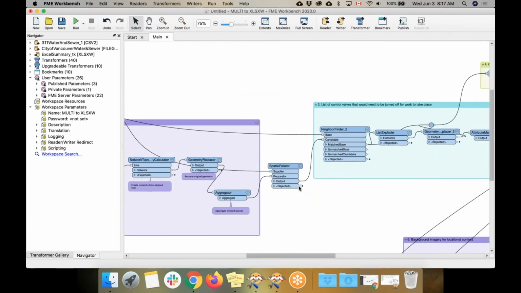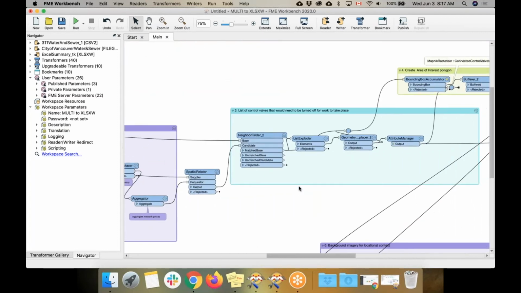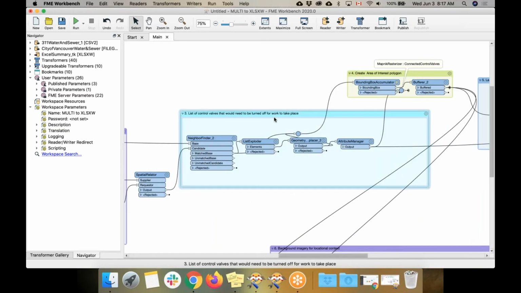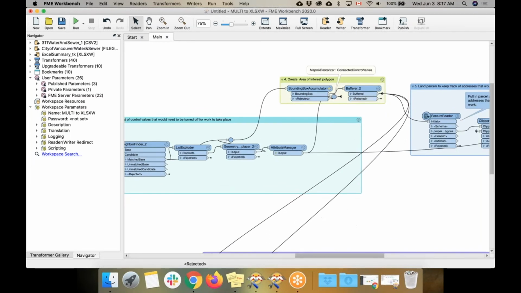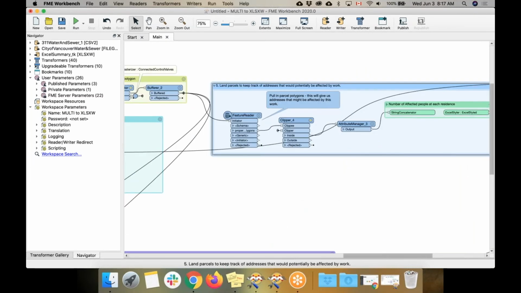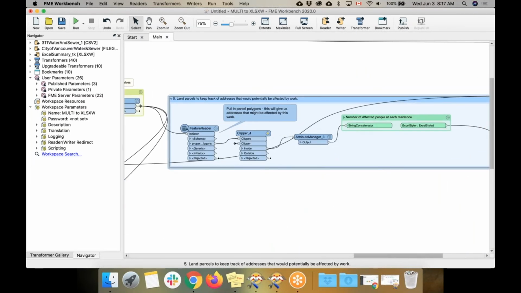Next, we're going to get a list of valves that need to be turned off in order to address this water main break. So this neighbor finder's job is to find the neighboring points. We're next going to get an area of interest by creating a bounding box and a buffer around the break. And then we want to pull in more information from other data sets to give the technician more info. So we're using the feature reader to get addresses from a MapInfo data set, which we'll use to figure out who's affected by a break and how many people are there. So if there's an apartment building nearby, there's going to be a lot more people affected.